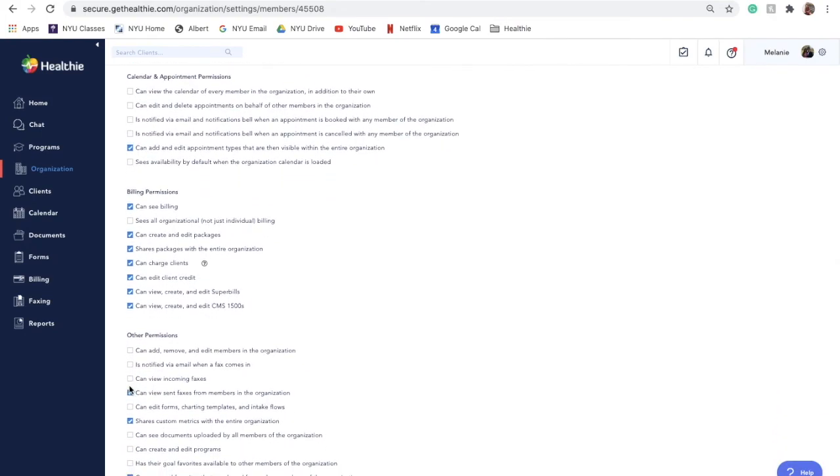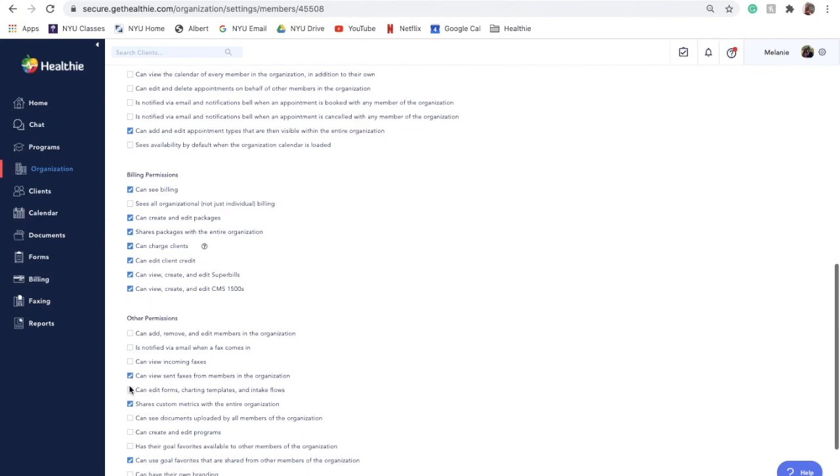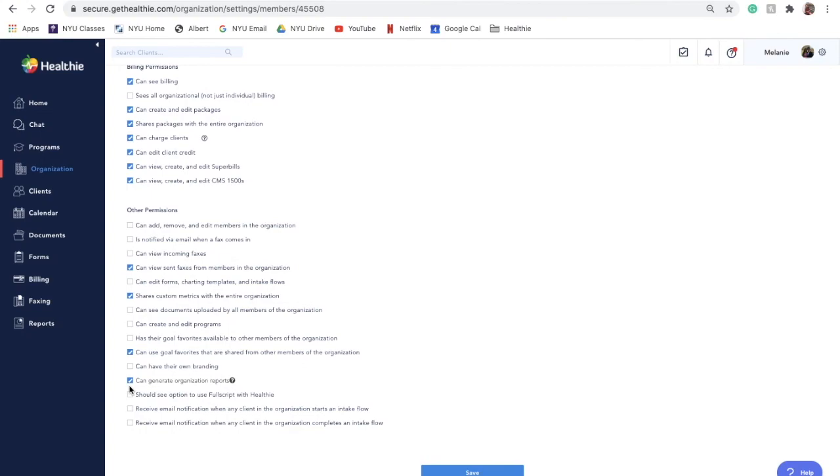Calendar and appointment permissions include that the member can view other organization member calendars, availability, and edit or delete appointments. The member can edit or delete their own appointments and change appointment notifications for the member. Billing permissions include that the member can see billing information and charge clients.